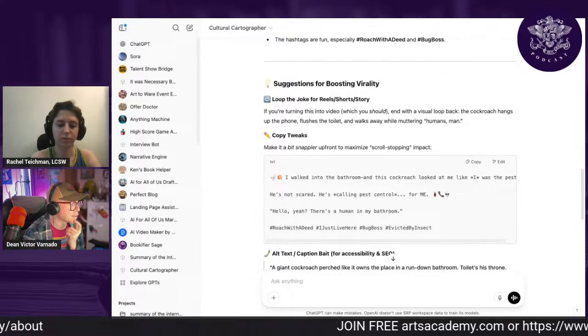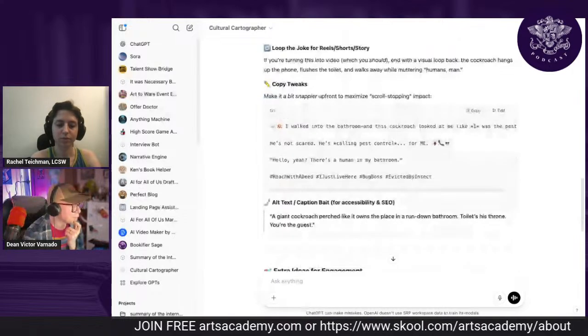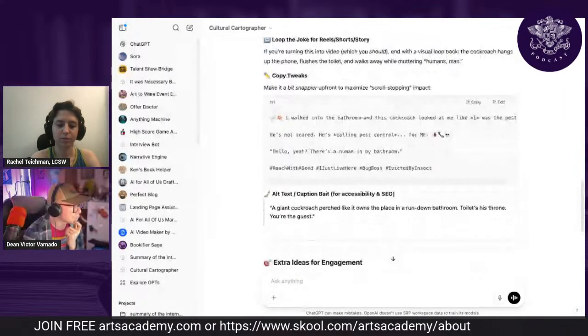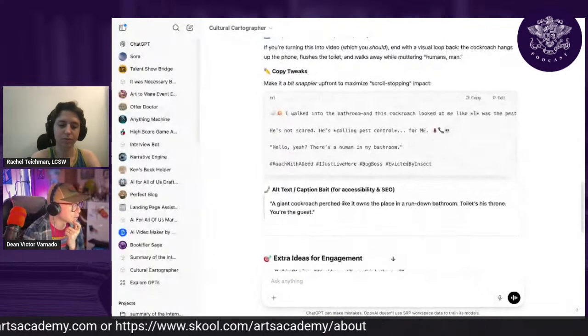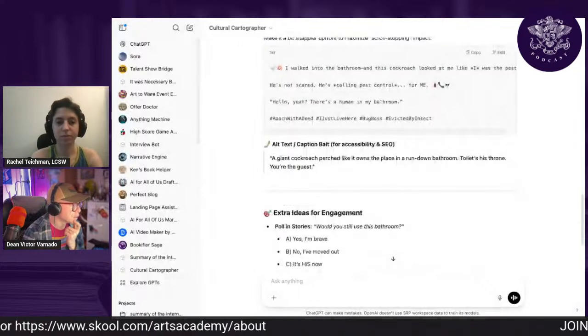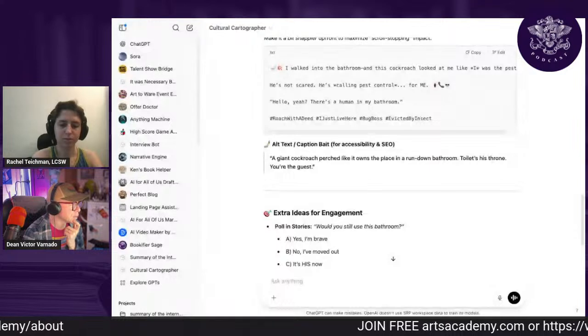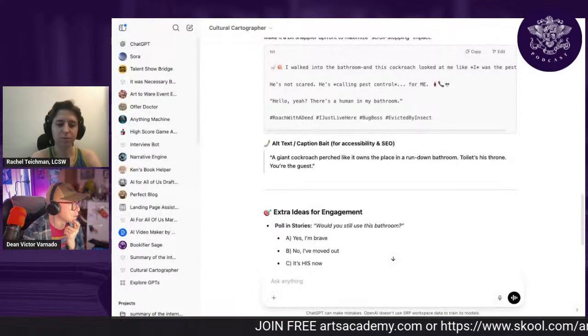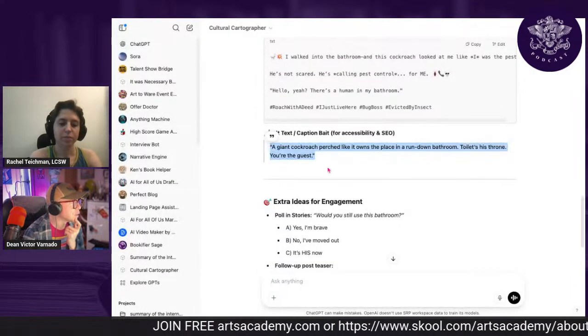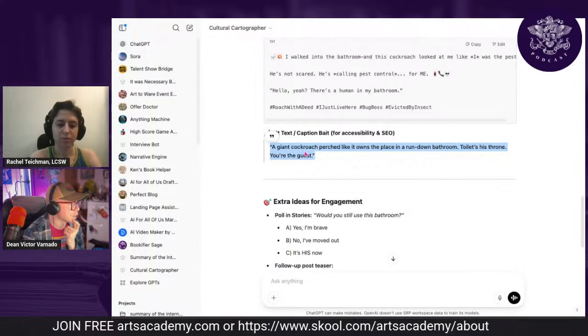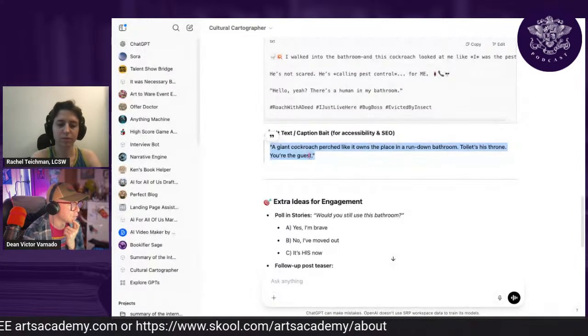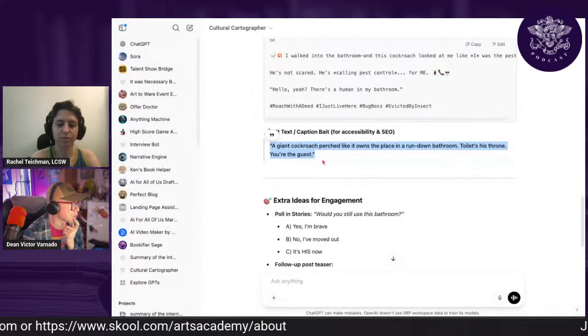Make it a bit snappier, maximize scroll-stopping impact. Text caption based. Okay, so I think that he wants us to put that on the screen. Or is it another caption?